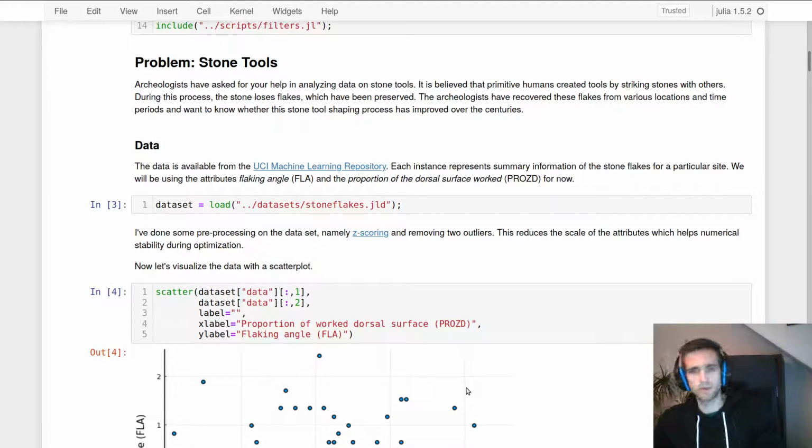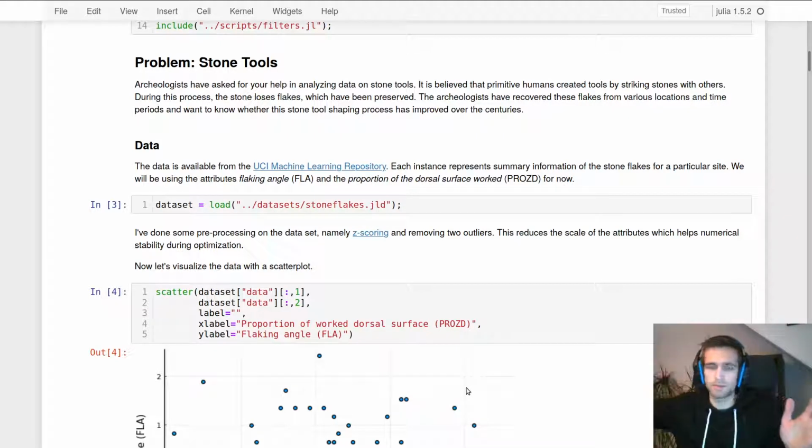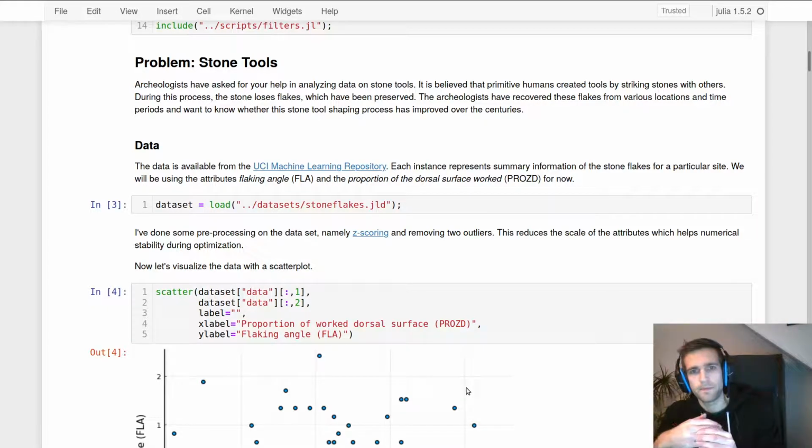These chips fall to the floor, they get covered, and time passes on, and then archaeologists go dig somewhere, and then they find these flakes again. So what they're actually interested in is whether primitive humans have used different techniques to sharpen stones over the centuries. But they only have these flakes to go on. So what they would like to know is whether there are different types of flakes and whether these types of flakes represent different techniques in sharpening.